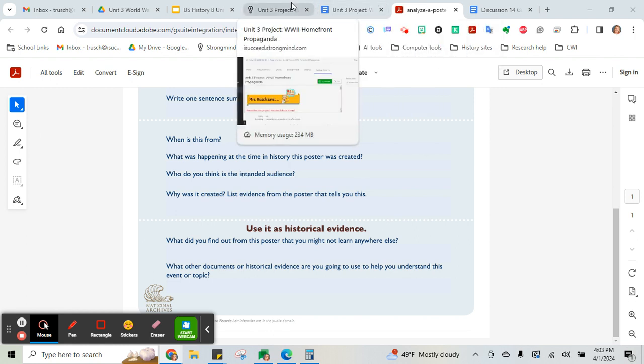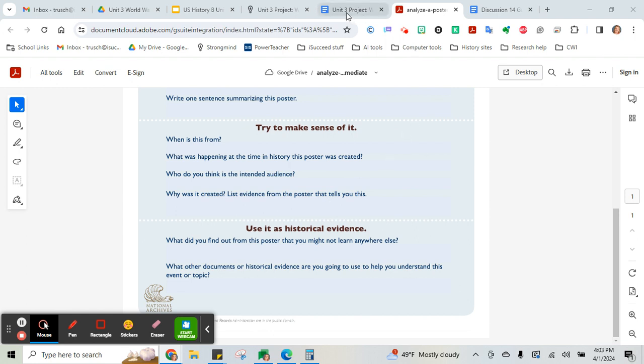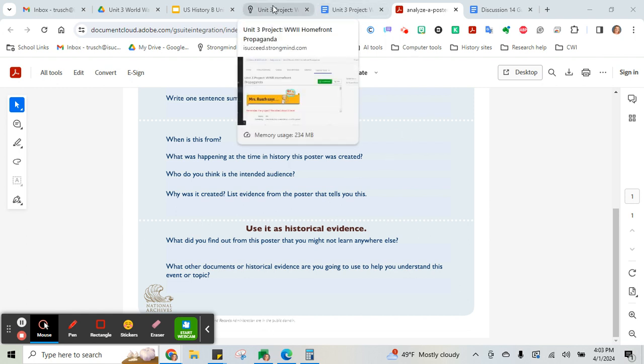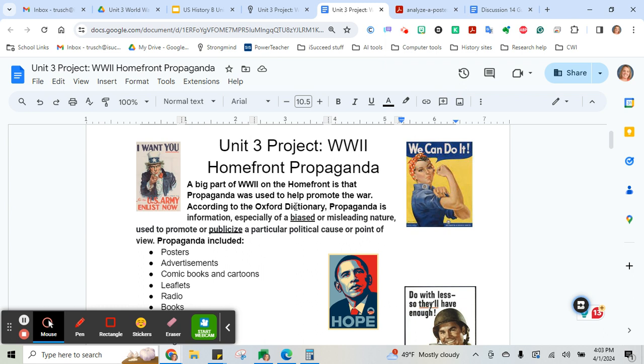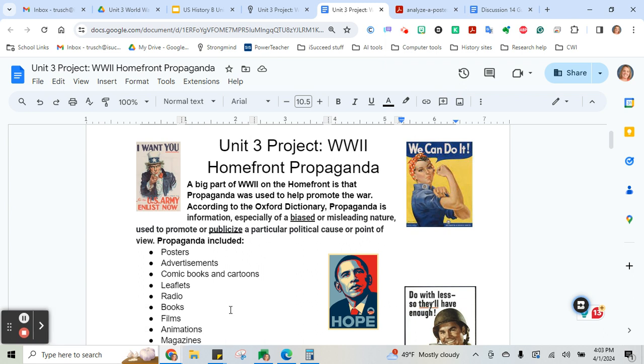Okay, and then after that, you are going to do the Unit 3 project, which is right here. I get lost. Okay, so it's going to tell you about propaganda. All right. A big part of World War II on the home front was that propaganda was used to help promote the war. Propaganda is information, especially of a biased or misleading nature, used to promote or publicize a particular political cause or point of view.